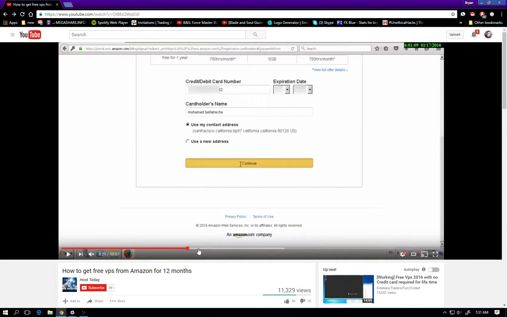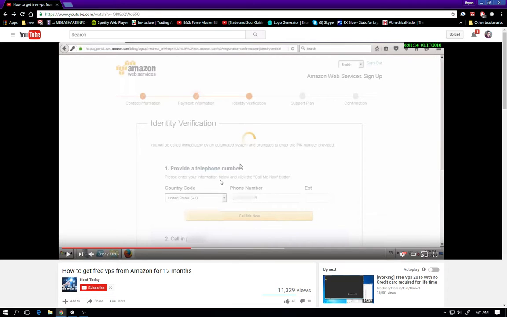The next part is identity verification. It asks for your credit card information. And it's going to ask for a phone number so that they can call you. They're going to give you a 4-digit PIN number. When they call you, you just punch in that 4-digit PIN number, then watch the screen, and it'll let you go on to the next step.